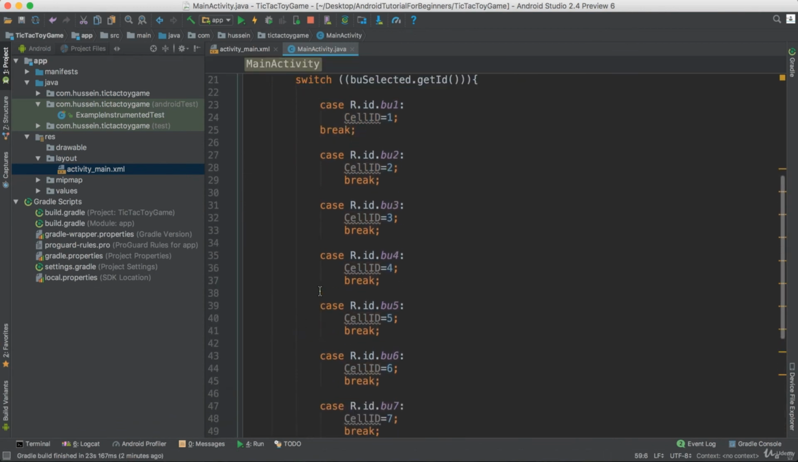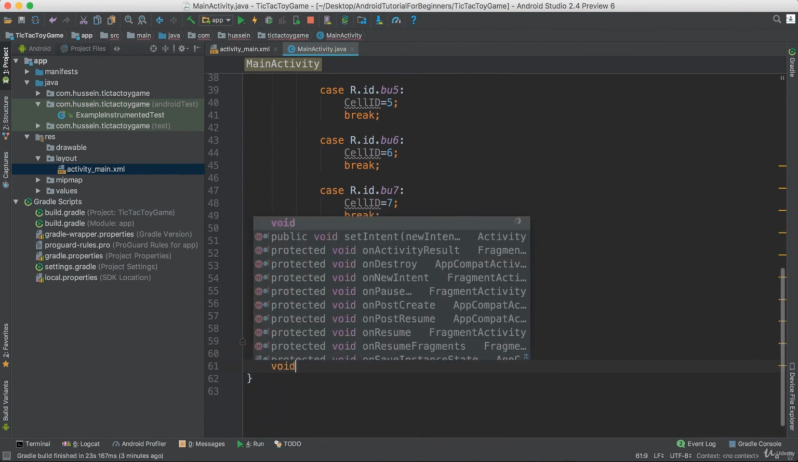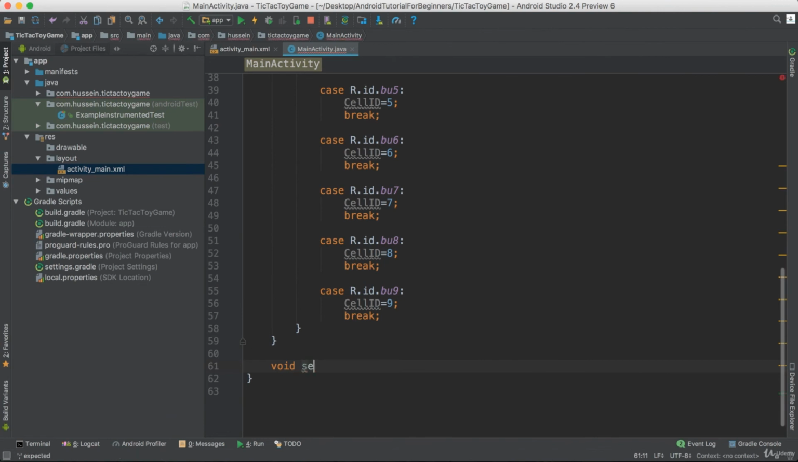So let me just do another method, void playGame. Let me name it playGame. PlayGame will take two things. First, integer cellID, and it will also take the button the user played. You could do it in this way. I would say the button will be buttonSelected, whatever.